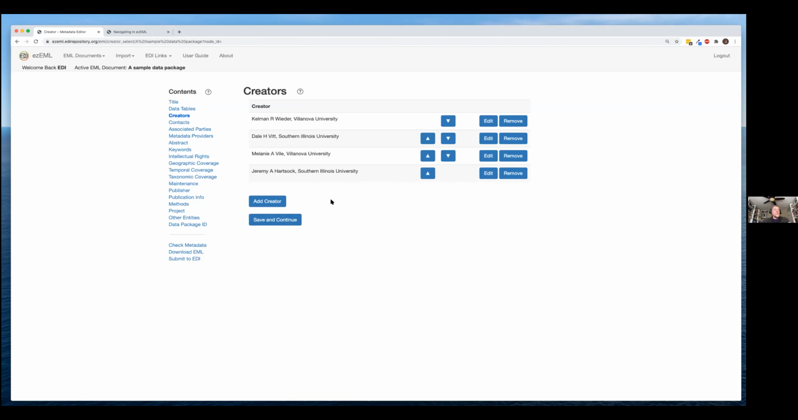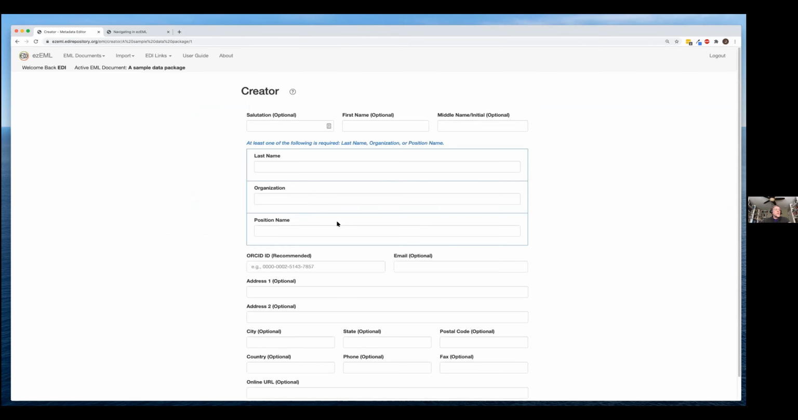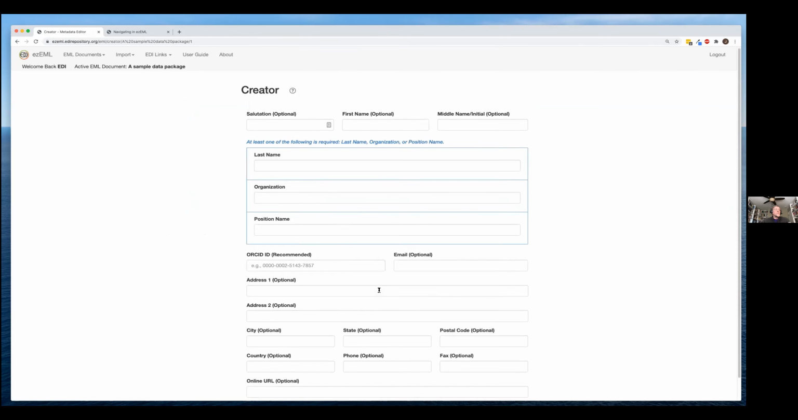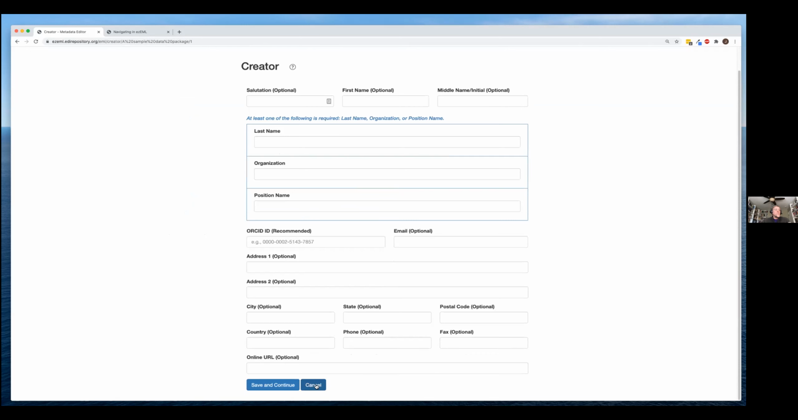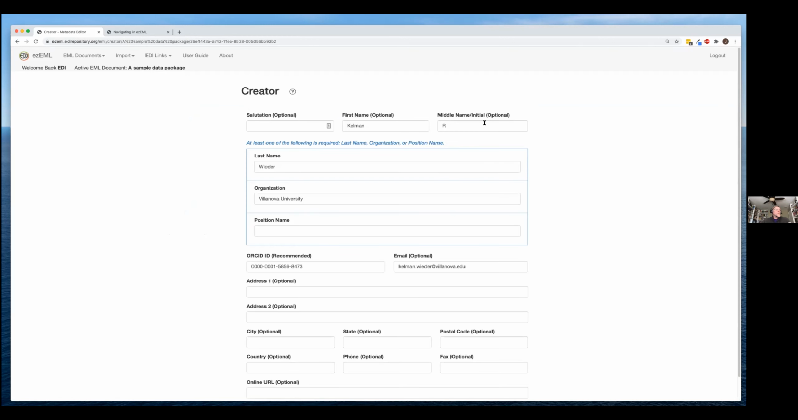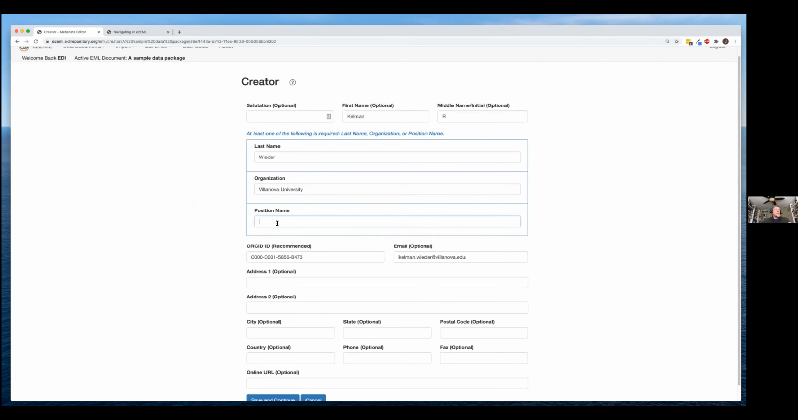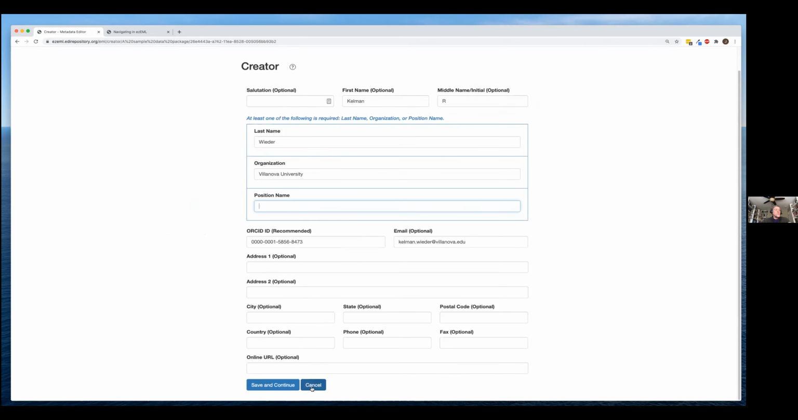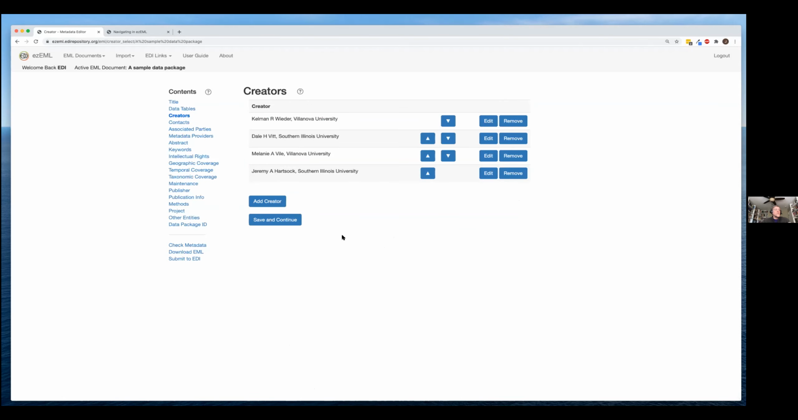But let's say we're happy with the order that we have. We can add an additional creator just by clicking add creator, and we get a blank form to fill in. I'm going to cancel out of that. Or we can go in and modify one of the existing creators, like add a position name, for example, whatever is required.